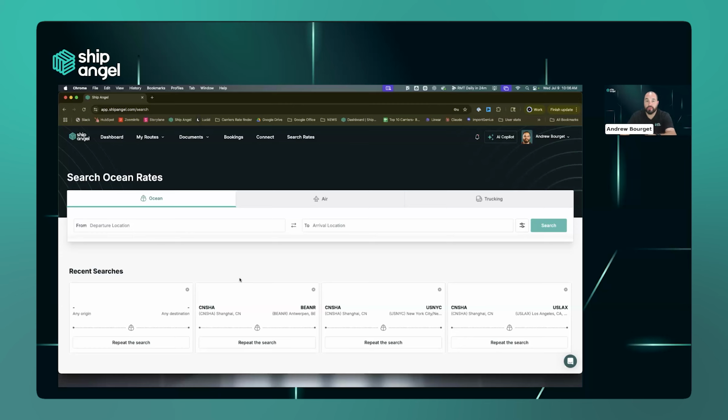It's all now centralized inside the Ship Angel platform to allow me to search any origin, any destination, whether it be a door move, a port to port move, or a rail move. All of these different combinations are now sitting inside the Ship Angel platform, and they're all searchable.